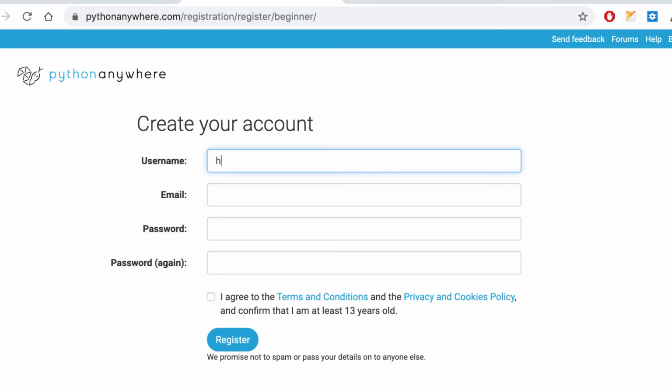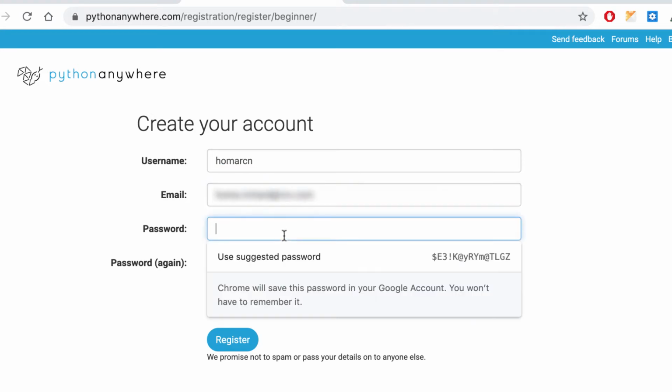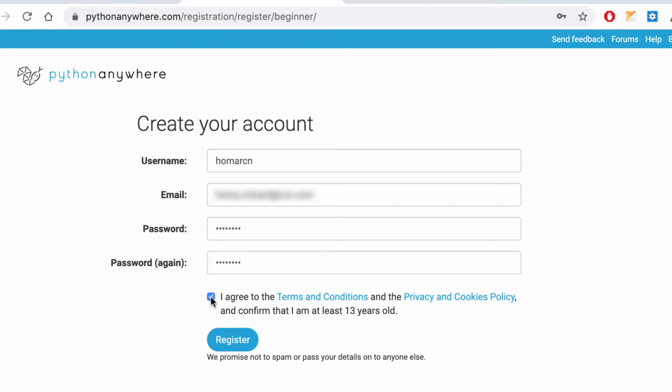I'm going to do one. I'll just put Homa RCN because it's my RCN account. So I'll just call it that for now. And I'll put in my email and I'll give it a fairly simple password that I'll remember. And you could agree to the terms that you're at least 13 years old and you can register. And you may have to validate your account. So I'm going to register right now.